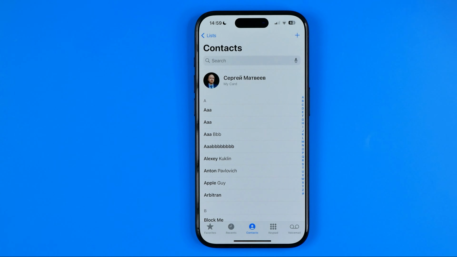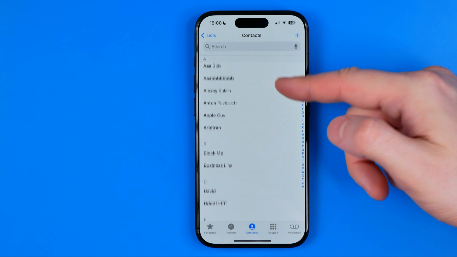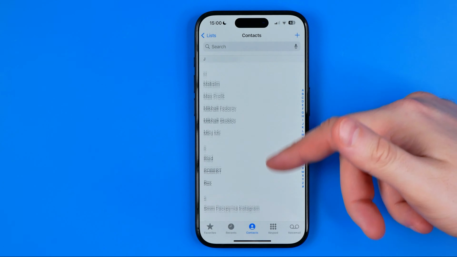Let's get started, guys. I'm gonna show you all the process from the beginning, and first off we need to open up Phone app and then tap right here where it says contacts, and what that will do, that will show you the list of all your contacts.